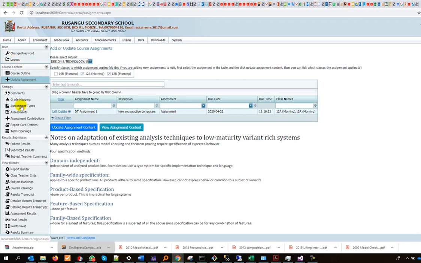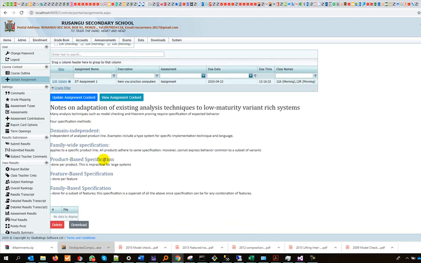Apart from them seeing the results like they do, they'll also be able to see this menu that shows them the subjects and the assignments that are available. And then they can view the text, and then they can submit solutions. Okay, so for now I'm just demonstrating how you can upload the assignments, and then later on I'll do another video where I show you how the students can log in and submit their solutions.